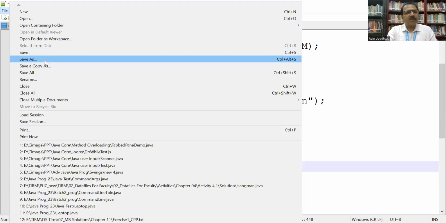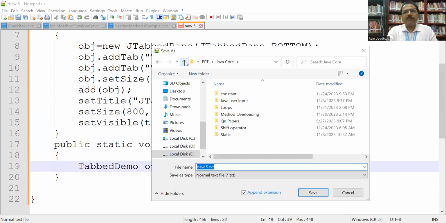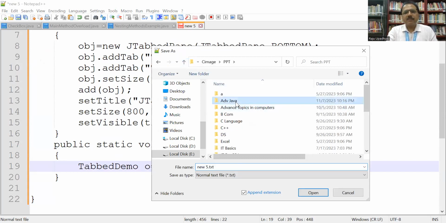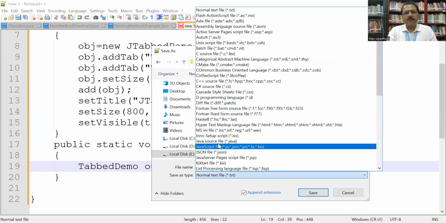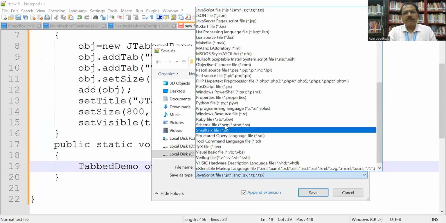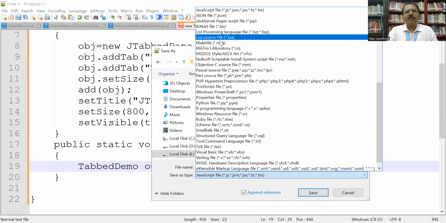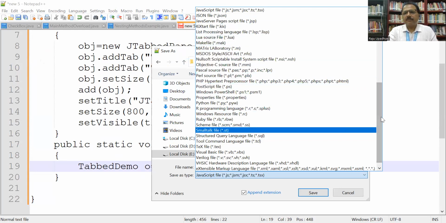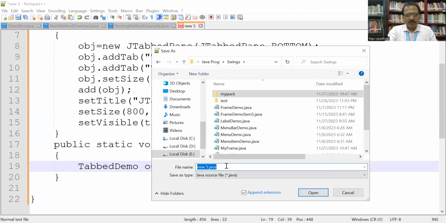So I'll save it. I'll write save as. We can go to the appropriate folder where we can save this. Within Advanced Java, I wanted to save it here. This is a part of String. So within String, I want to save. The category of the source file is a Java source file. So for this Java source file, my file name is going to be TabDemo, right? Here I'll be saving it.